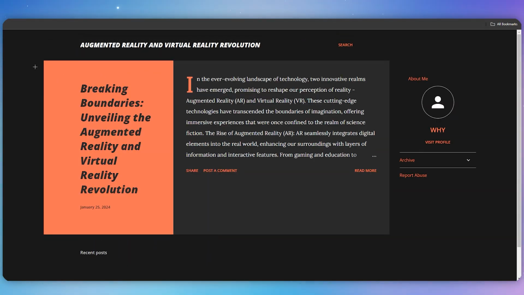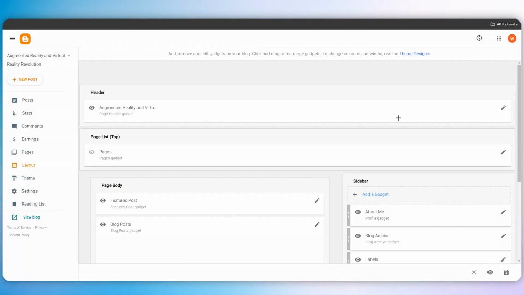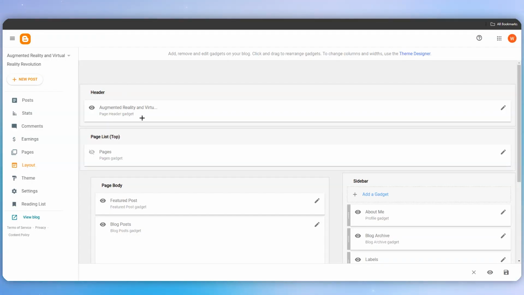So what say that you want to change something over here, or the layout you don't like it, right? So go back and click on layout and you will see all the details related to it, where the header is. And you can see at the top that we have that header over here. You can easily change that from over here. On the right side, just click on this pencil icon.